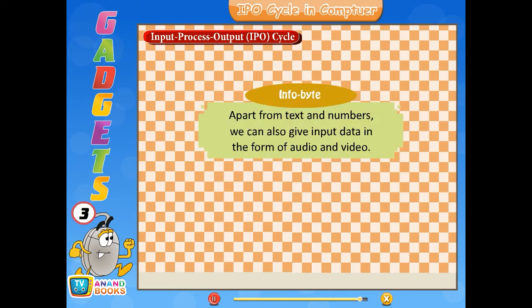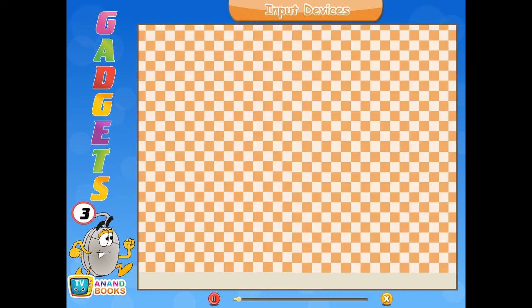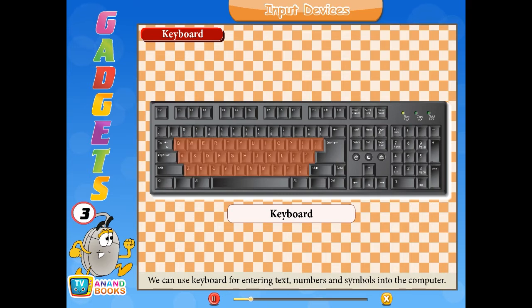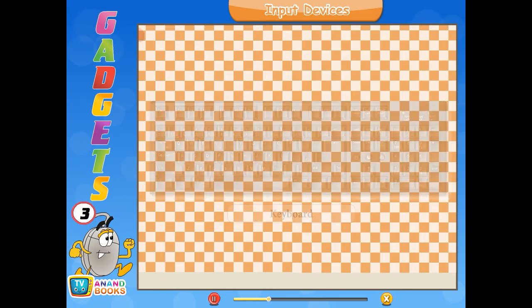Infobyte. Apart from text and numbers, we can also give input data in the form of audio and video. Input devices. Keyboard. A keyboard is an input device with a number of keys on it. We can use keyboard for entering text, numbers and symbols into the computer. We can also use it to give instructions to the computer. Nowadays, QWERTY keyboards are commonly used.